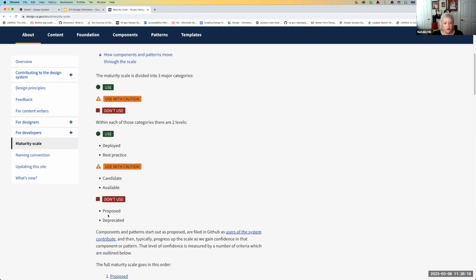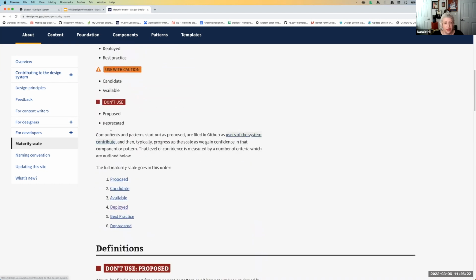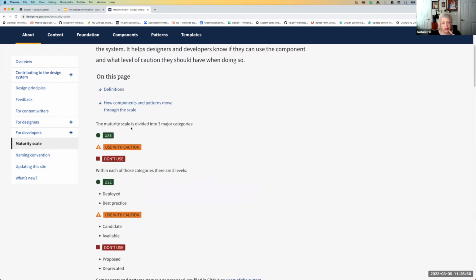And under don't use, I think right now, mostly the don't use we have are components that have been deprecated and patterns that have been deprecated. And a lot of times things will get deprecated because accessibility is not what it should be. You know, accessibility standards always are evolving, so we try to keep up with them. Anyway, you can come back and revisit this maturity scale. I think it has a lot of good information.